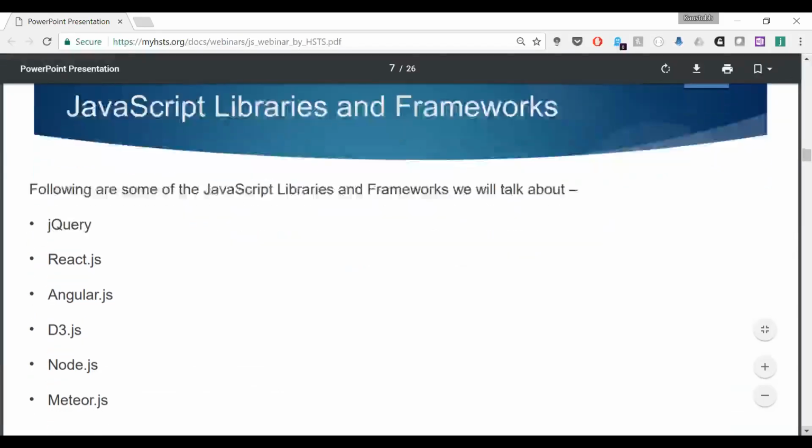So these are the frameworks and libraries that we're going to cover: jQuery, React.js, Angular.js, D3, Node, and Meteor. What I'm trying to do is go from libraries to frameworks. The first two, jQuery and React.js, are libraries, not frameworks. D3 is a library only used for creating graphs and showing statistical data on a website. And Angular is mostly used for data-driven applications, where you interact with the application by sending heavy data to the backend and retrieving data in real time.